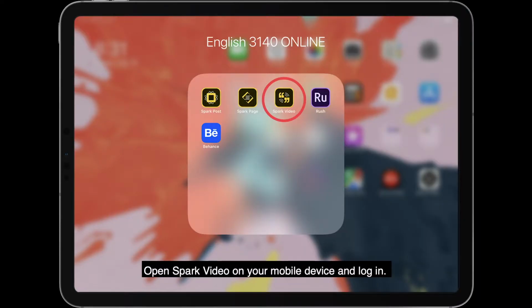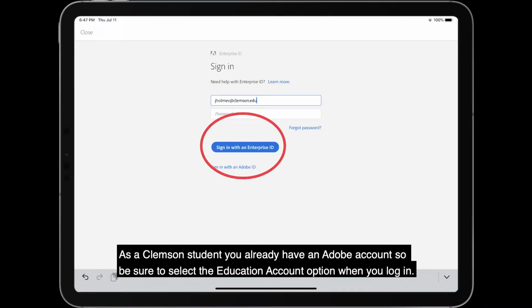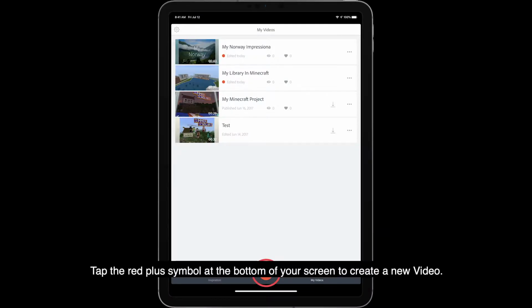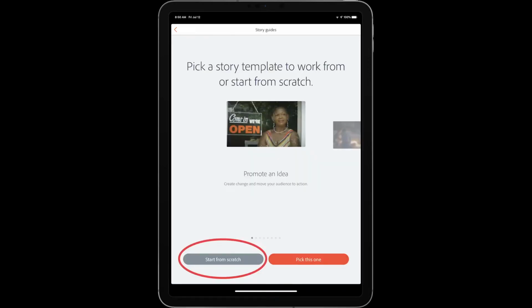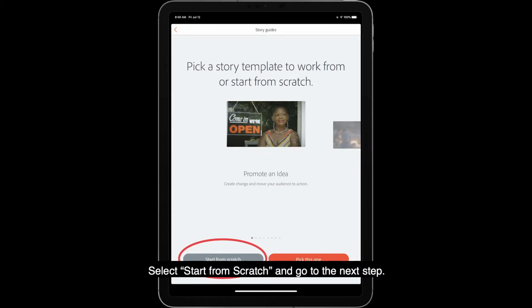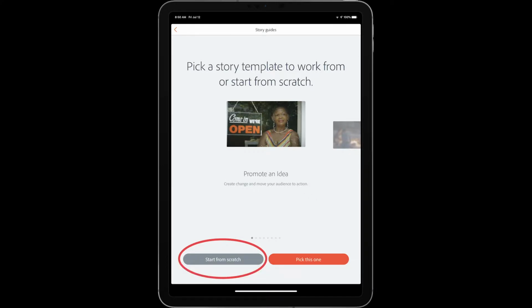Open Spark Video on your mobile device and log in. As a Clemson student, you already have an Adobe account, so be sure to select the Education Account option when you log in. Tap the red plus symbol at the bottom of your screen to create a new video. Begin by typing the title of your video and tap Next. Select Start from Scratch and go to the next step.